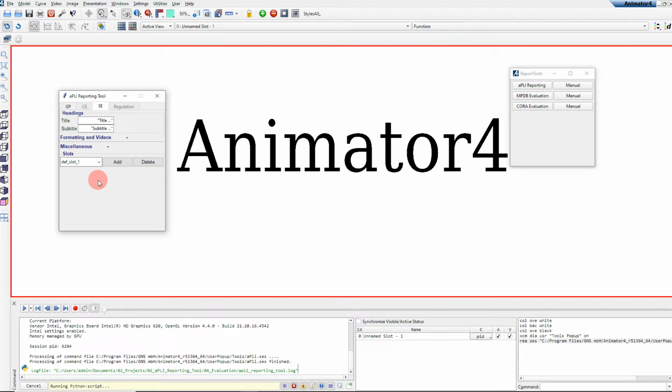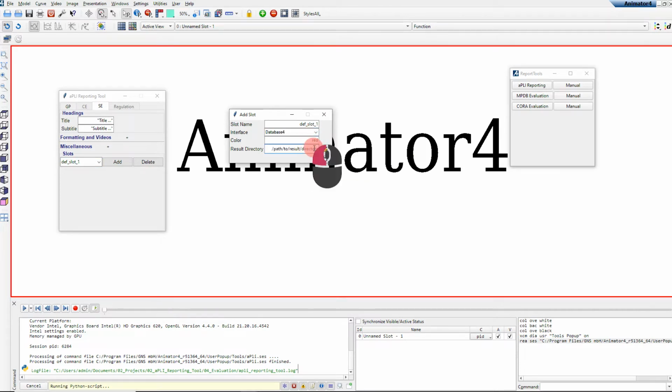Now we want to have one slot for each simulation run, and each simulation run should be saved in a separate folder. So first we want to create the first slot. Here we can choose Database 4. And in this case, my example data is in a folder called Run01. Can save that.